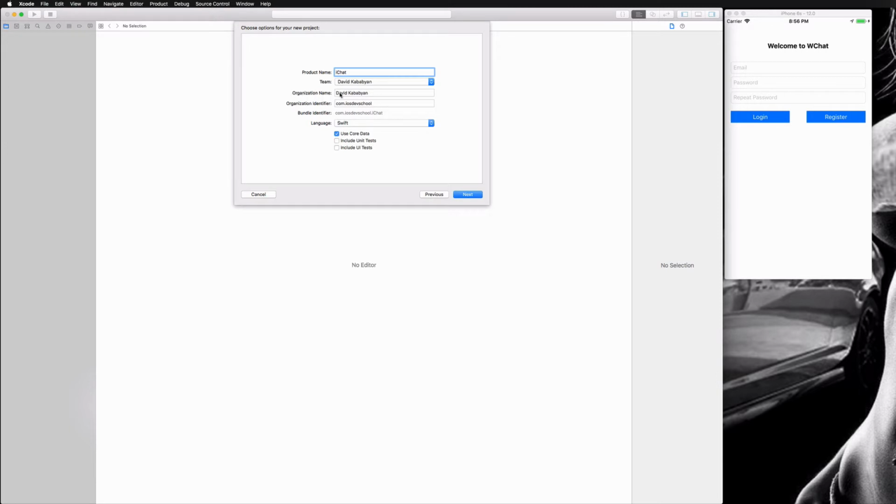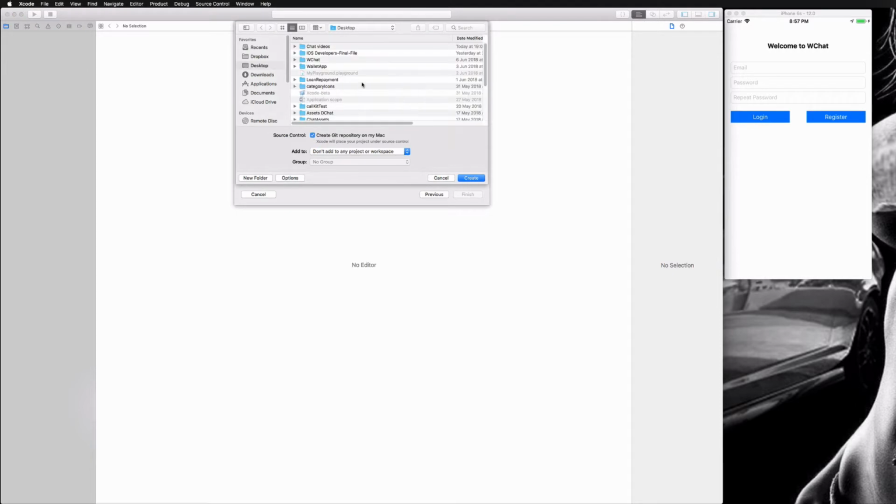Here under your organization name, if you have an Apple developer license, you can put your organization name. The organization identifier is usually a reverse domain name. If you have one, put it; if you don't, put anything you like there. Language, make sure this is Swift, and we are not going to use any of these, so make sure all of them are unticked. So click next.